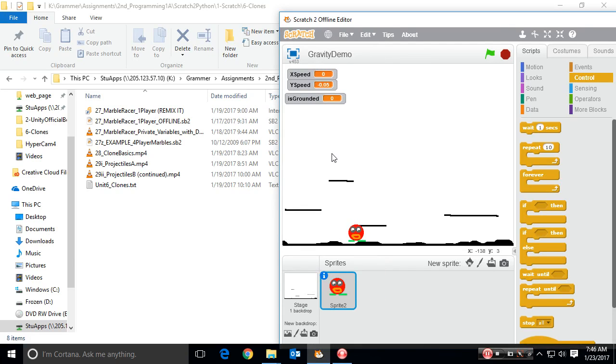Alright guys, this assignment is going to be on making gravity in Scratch. It's a little bit of a side project, a little bit of a tangent, but it's one that I think is worth doing. So here we go. Your final project for those who are go-getters should look something like this.